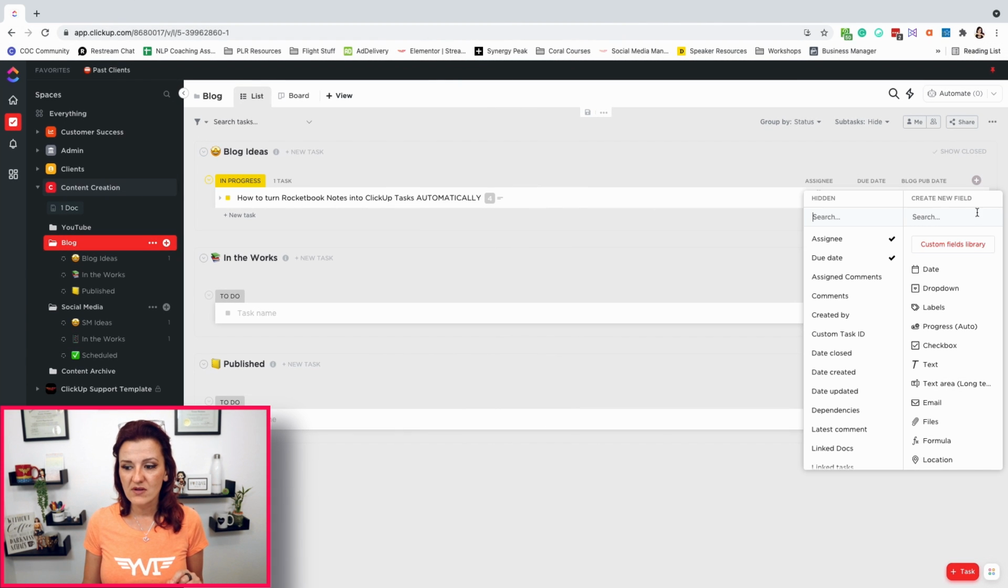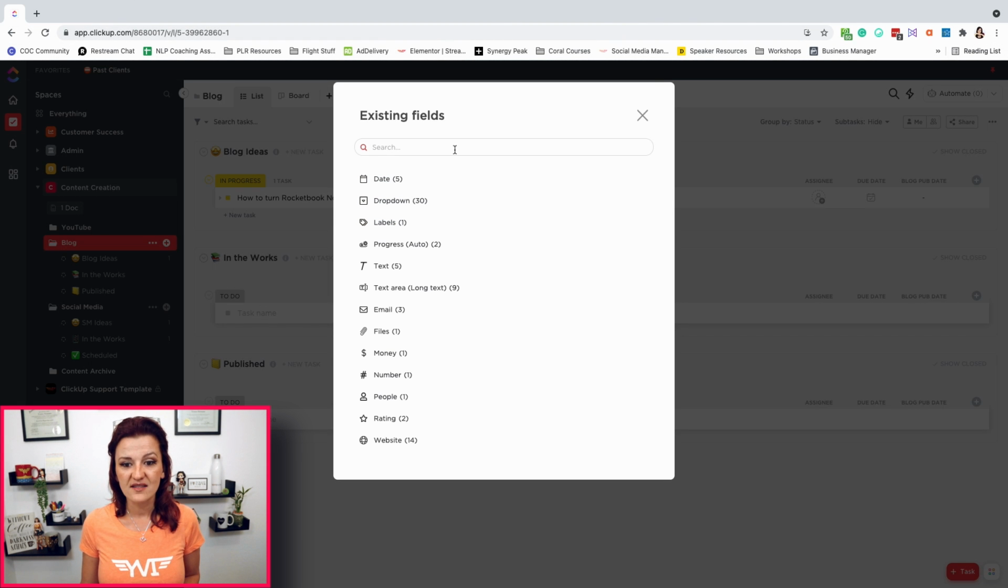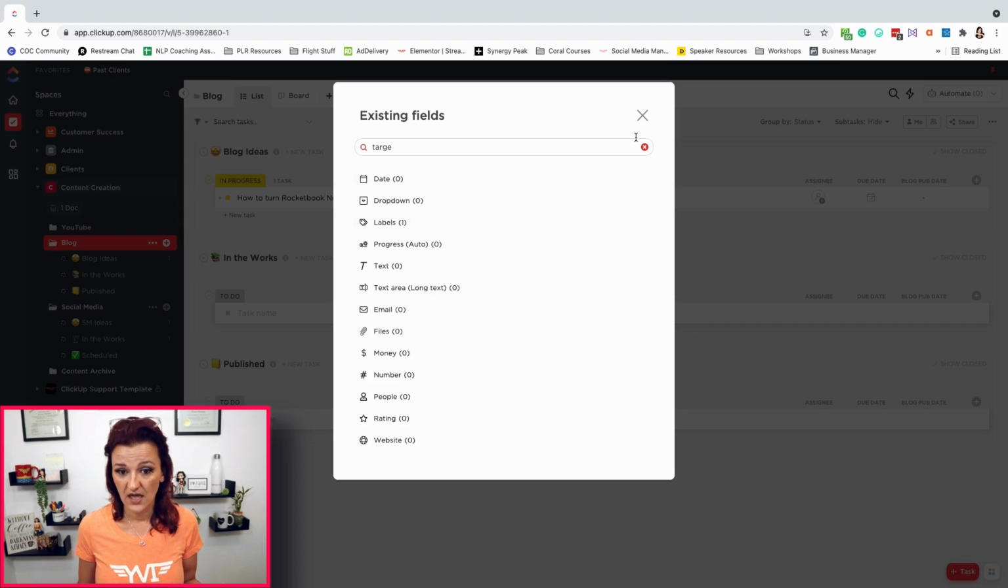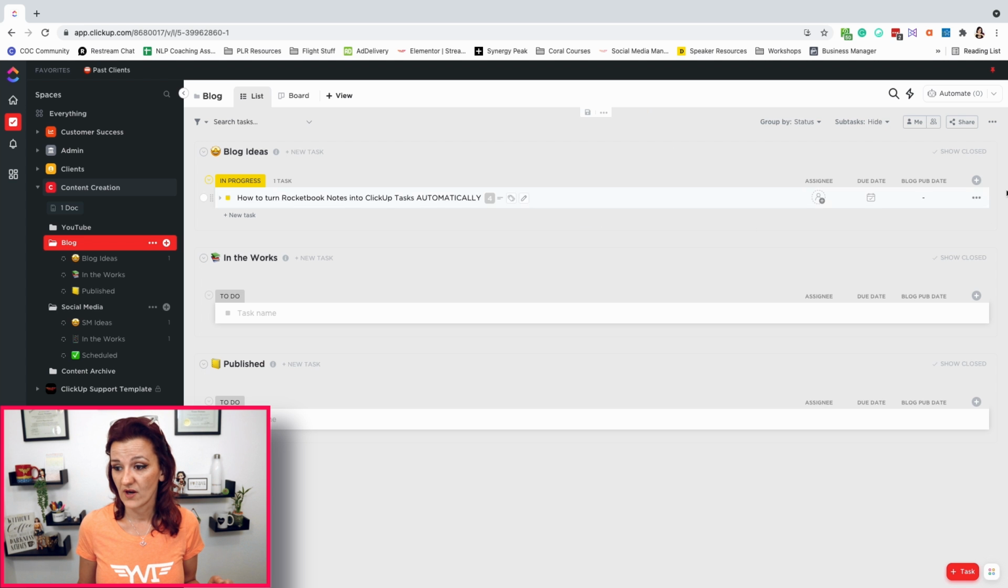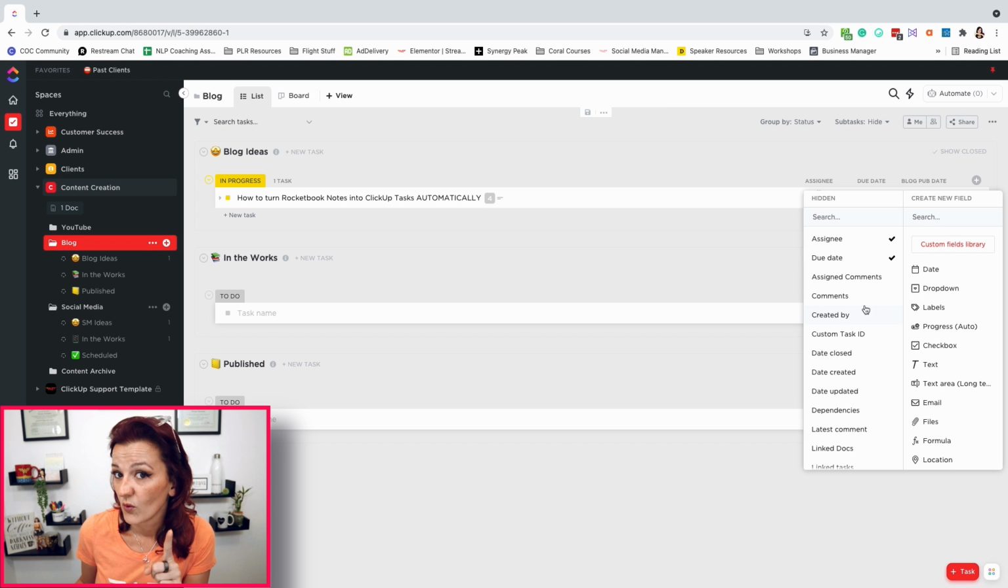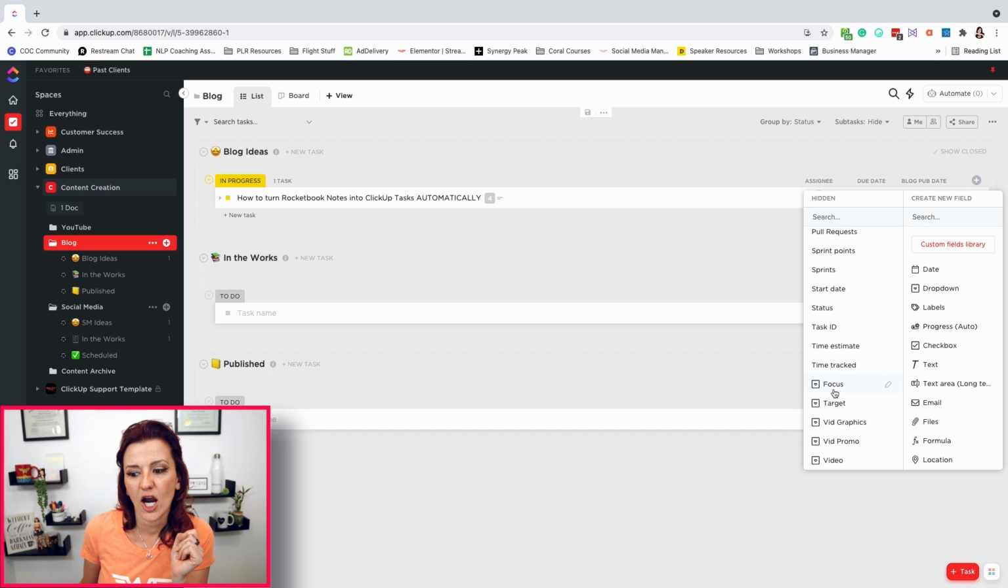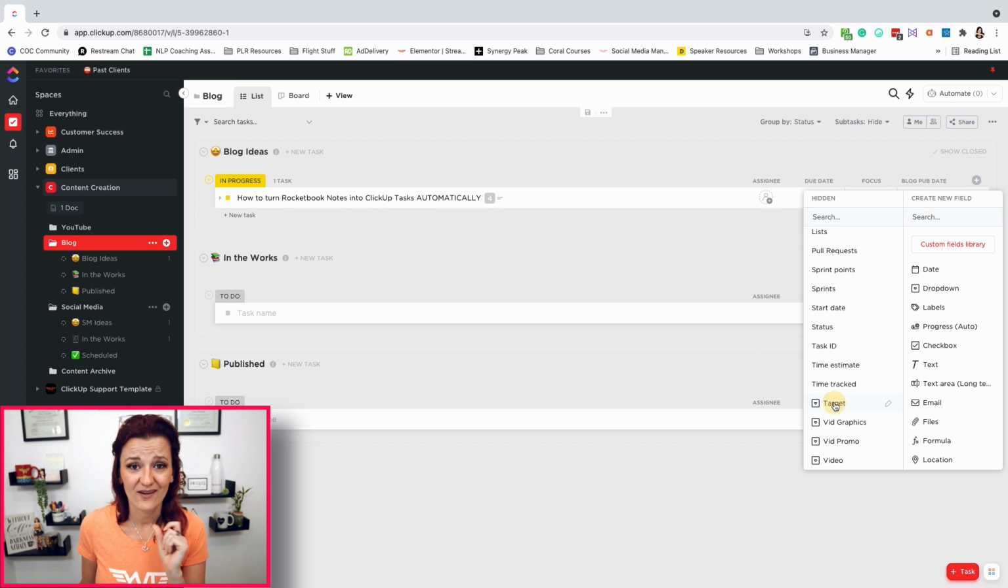Now, little pro tip here too, one of my custom fields also is focus. Now, what do I mean with focus? Actually, where is my focus? Not focus. We have a target. I called it a target. And they're totally not showing up right here because, wanna bet? Look! It's already right there. It's already in the list. We need the focus and we need the target.